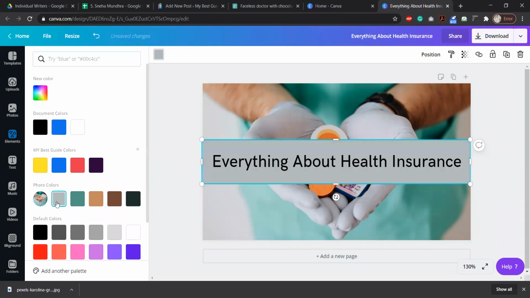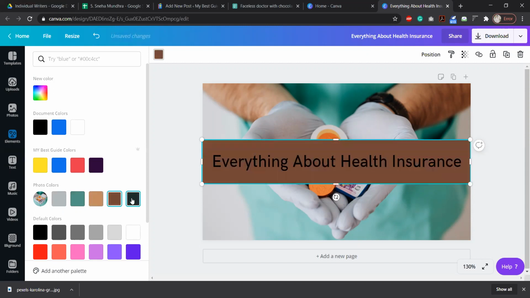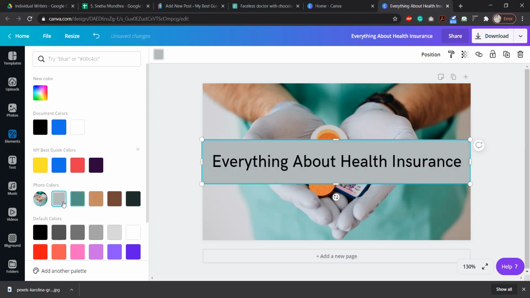Okay, so let us suppose I have added this color and I can see it is looking good because it is matching with the clothes and a little bit with the mask of the person. So let me check this. This is also looking good. This is fine again. This is also good. So let me go with this color because it is very much matching with my image.